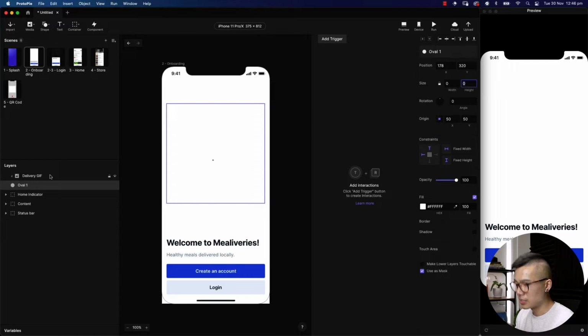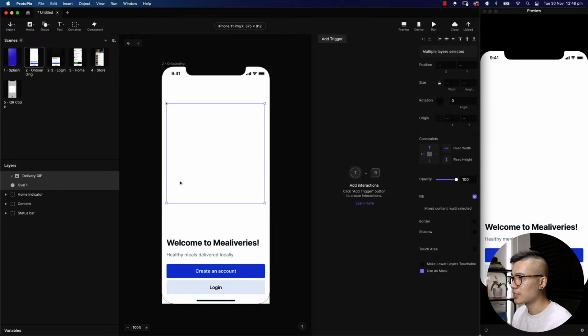And I'm going to highlight and select both these images by holding down Shift and selecting them both. And I'm just going to make sure that they're aligned vertically in the center and horizontally in the center. All right, perfect. So from here, that's complete.